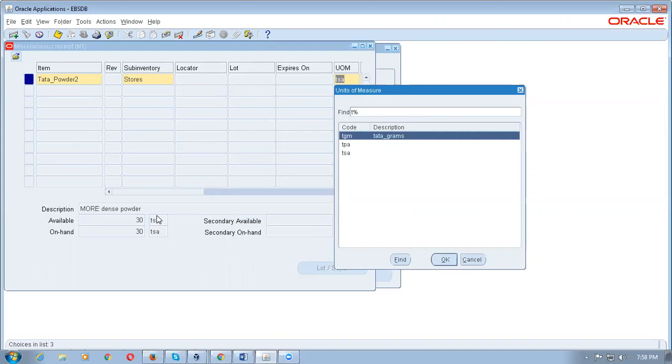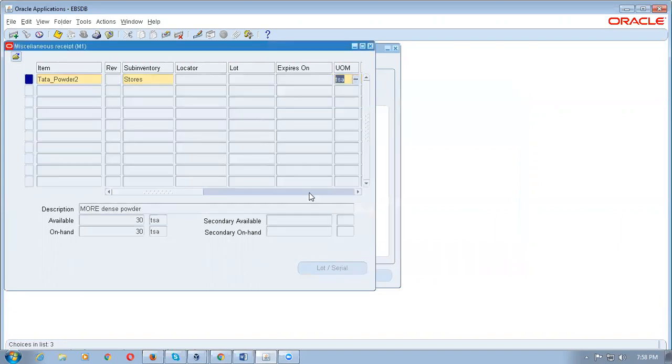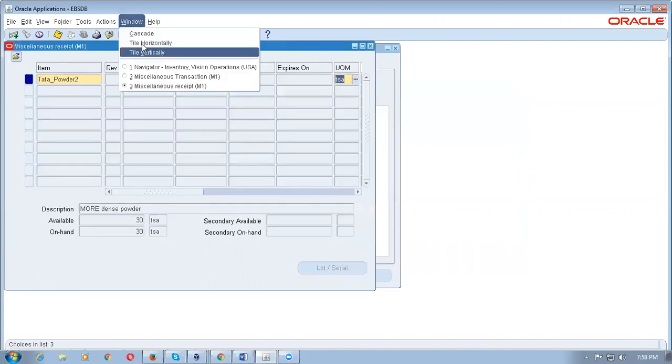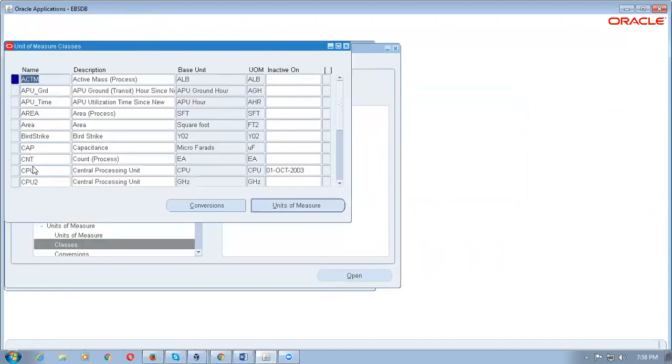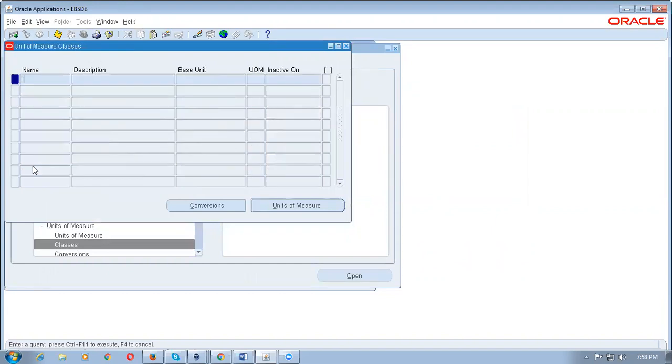Now I want to measure in the quantity class also, for which we have to do it in quantity classes. So go to the navigator, go to setups, units of measure, and then go to classes and enter. Let us query your Tata class. Tata percentage is queried now. The Tata weight class is coming.